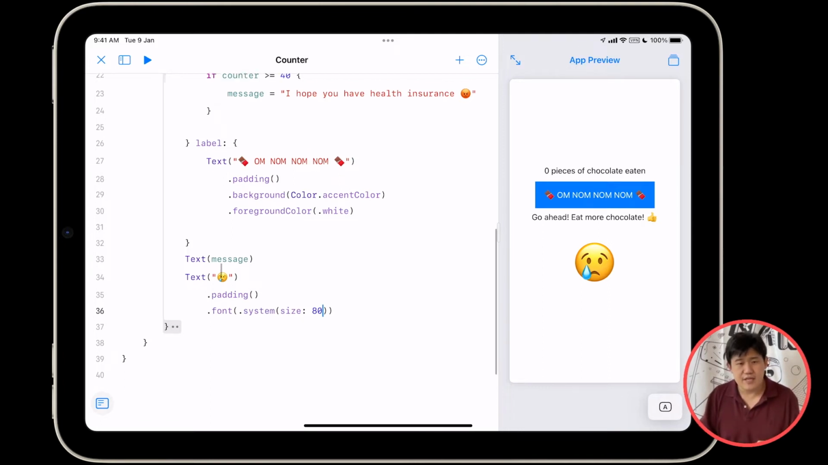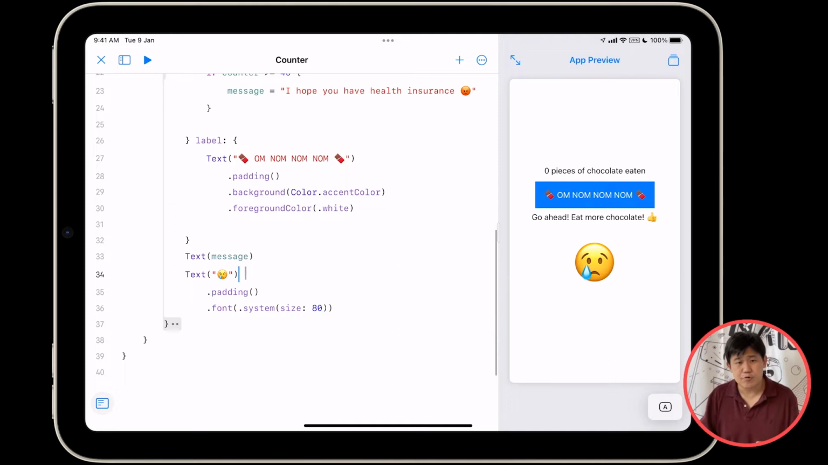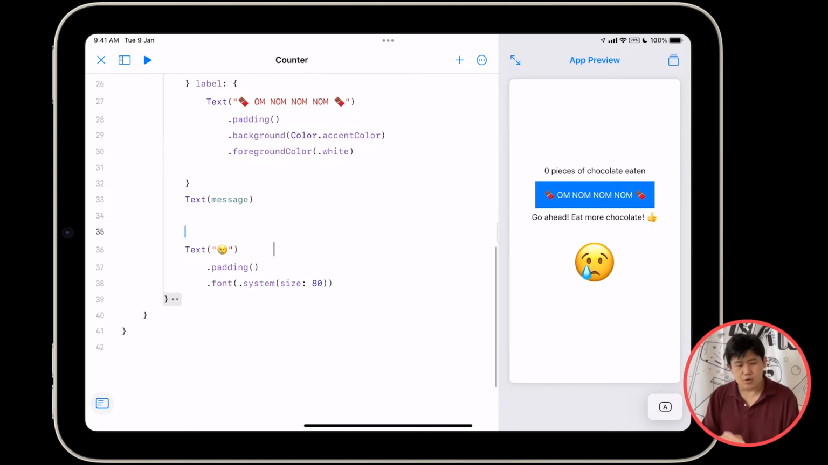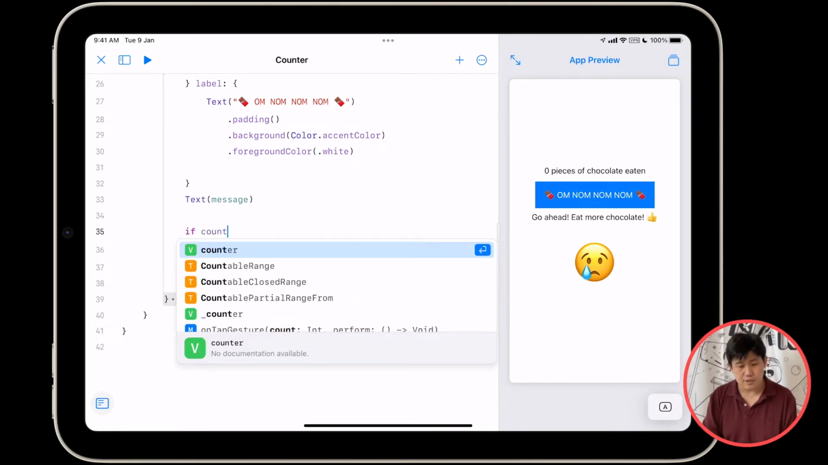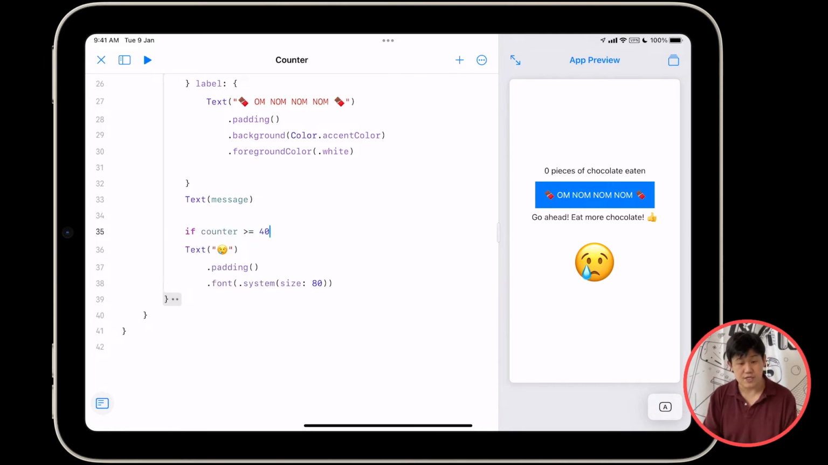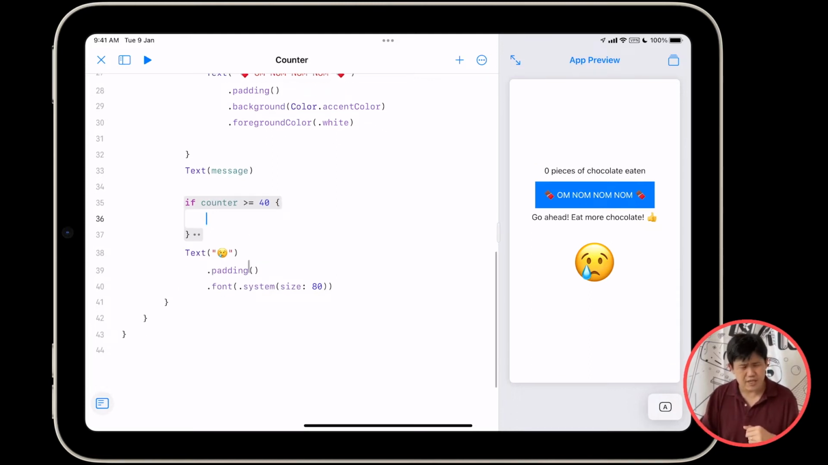Instead of having it as a state variable, I can actually put this entire thing inside an if statement. I can put this inside a conditional. Here's how you do it. Go above this piece of text, type if counter greater than or equals to 40, open curly brace. It's going to give you the close curly brace. Press enter. And here, you can try and drag the bottom of this curly brace down to encompass the text that you created. I'm going to give it a try.